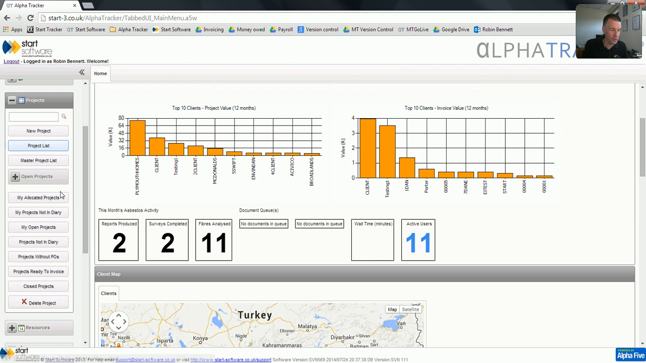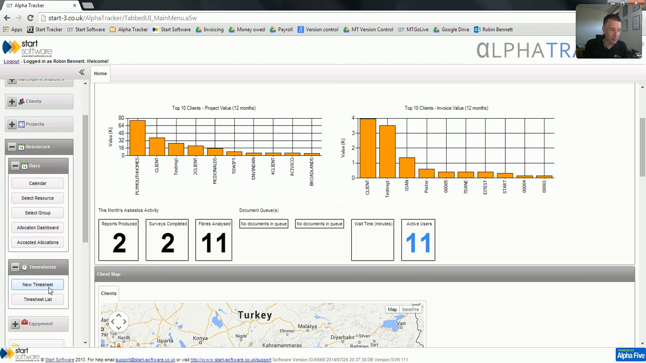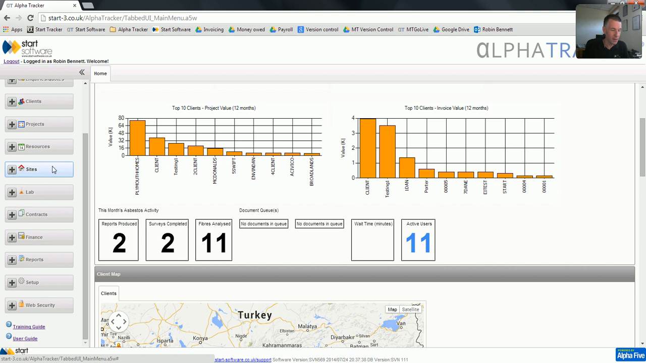Projects are what we call surveys or bulk sample jobs or air monitoring jobs, fire risk jobs, Legionella, any type of work where you're capturing information, generating a report on the back of it. That's what we call a project. And as you can see here, lots of options to book new jobs in, look at jobs, find jobs afterwards, progress them. There's an integrated diary in Alpha Tracker. So this resources menu gives us option to the diary facilities and also timesheets.